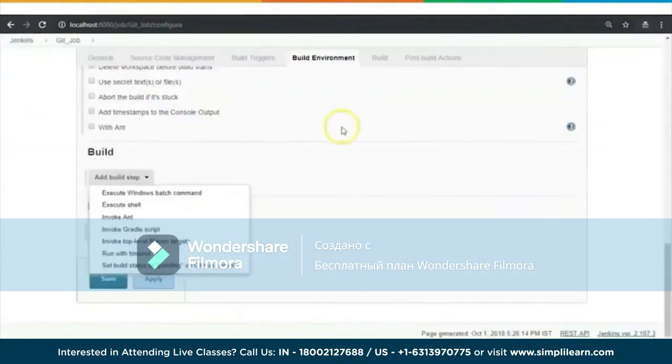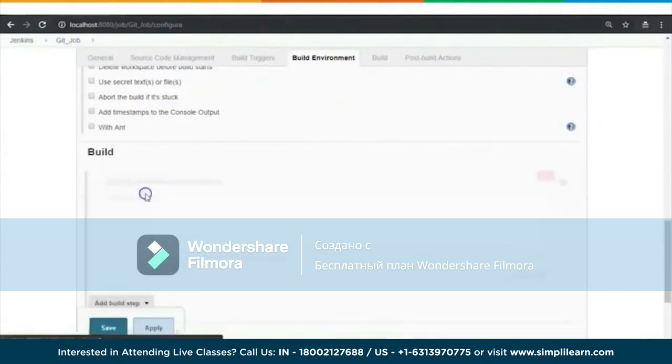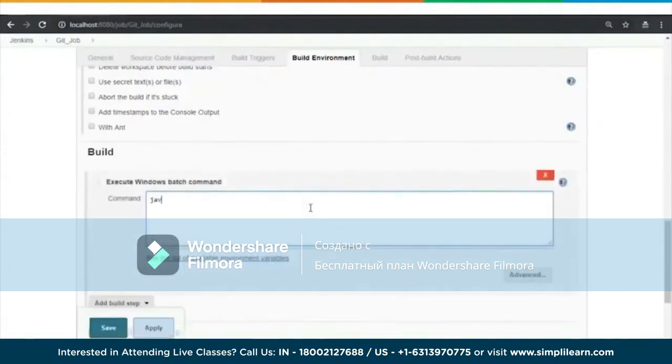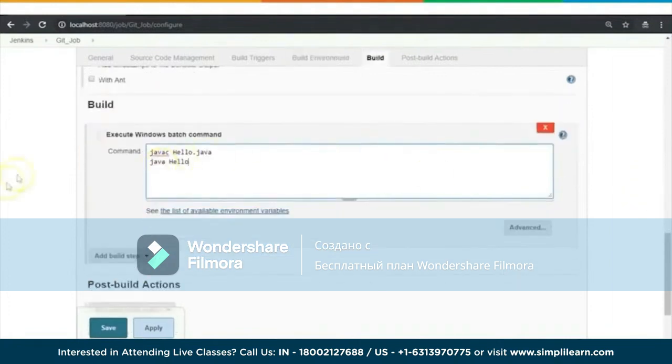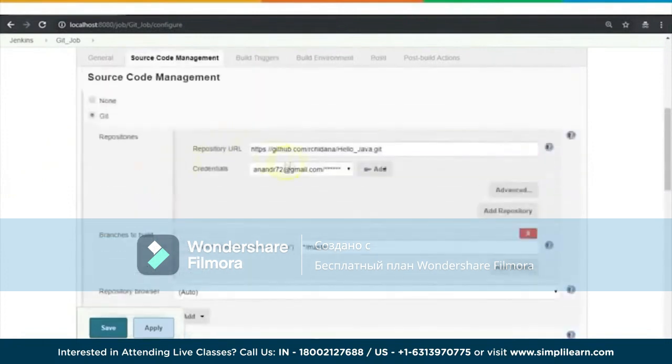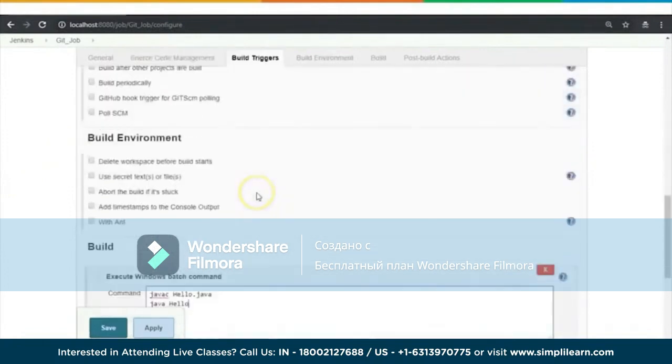Hello.java. So in order for me to build this, I would just say execute Windows batch command and I would say javac hello.java. That is the way I would build my Java code. And if I have to run it, I would just say java hello. Pretty simple, 2 steps, and this would run after the repository contents are fetched from GitHub.